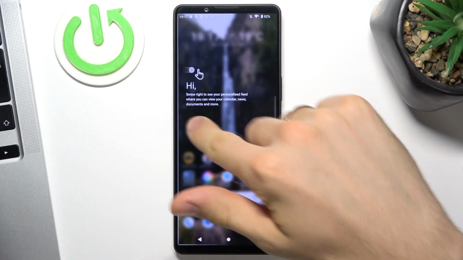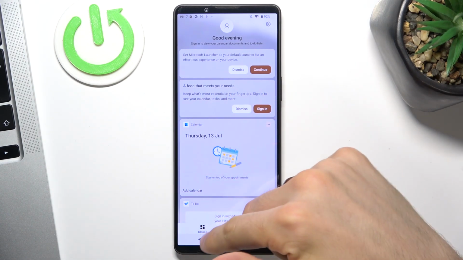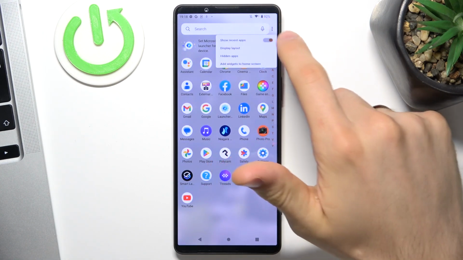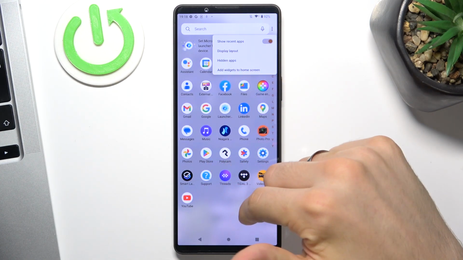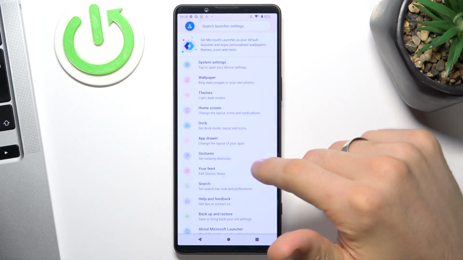And cool, so here we have a glance panel. In the glance we can pin all our widgets. It's very useful. In the main menu we have an alphabetical line to easily find applications, and we have a hide apps feature. It's really great, but the killer feature of this launcher is gestures.